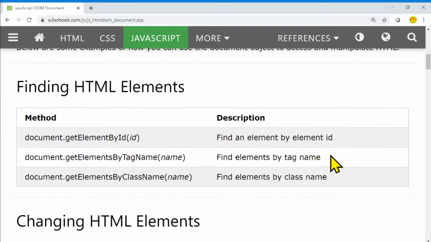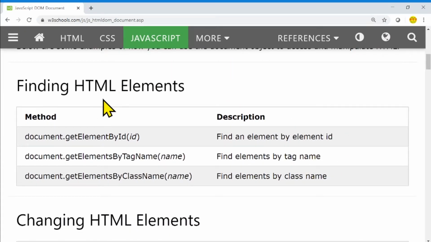And let's look at this table. Finding HTML elements, we can use this method. We are very familiar with this one, because in some other chapters, this one is used a lot: document.getElementById. With this ID name, we can uniquely access a specific element. Find an element by element ID.